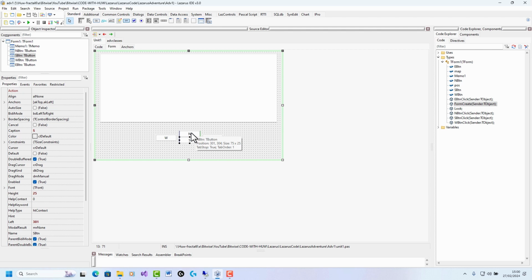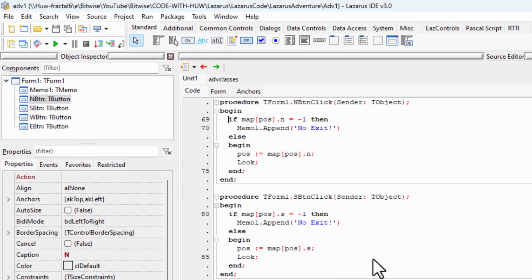So let's see what happens when I click the north button. Here you can see the north button click method up here, it goes through a map. It finds the position of the player in the map, looks for the north entrance. If it's -1, that's a special code I've added, that means no exit, then it displays no exit. Otherwise, it updates the position to the position indicated by the north property of that room object. The map contains room objects.